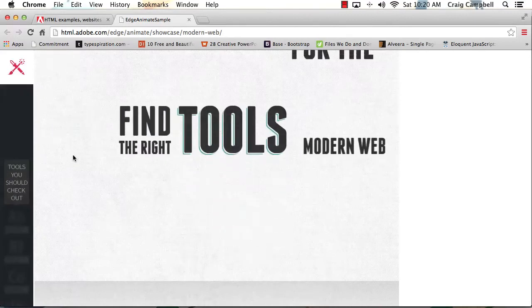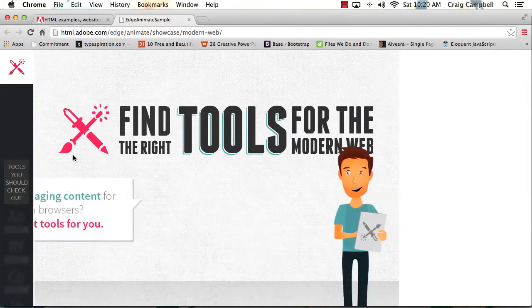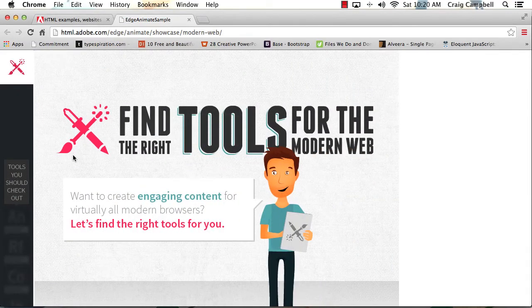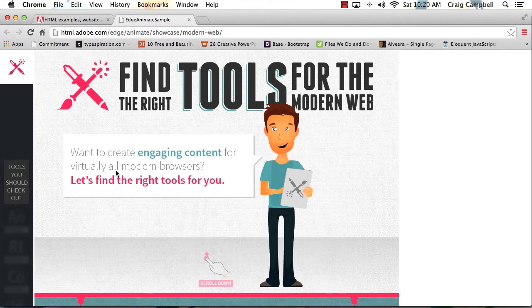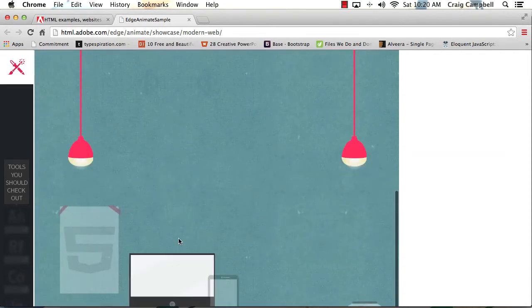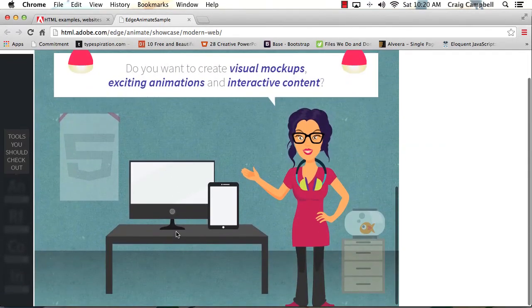We have some nice graphics here, some nice animations, and all of this is basically done in HTML, CSS, and JavaScript, but we didn't have to code all of that ourselves. The creator of this site created this animation using Edge Animate. And this works well in the browser, it works well in mobile browsers, and there we go.